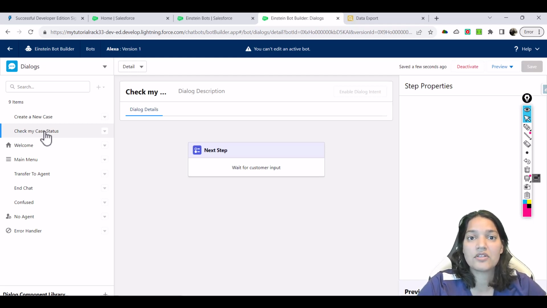Then we are going to invoke an Apex class, and I'll show you the code for the Apex class also. That Apex class takes in this parameter of case number and gives you the case status, and that case status we are going to display on to the screen. That is what we are going to do in our second menu option here.